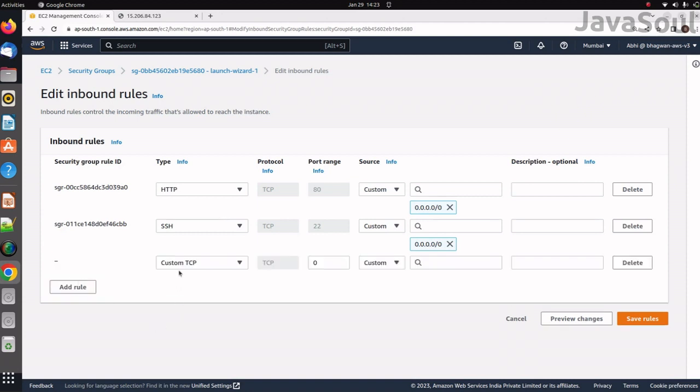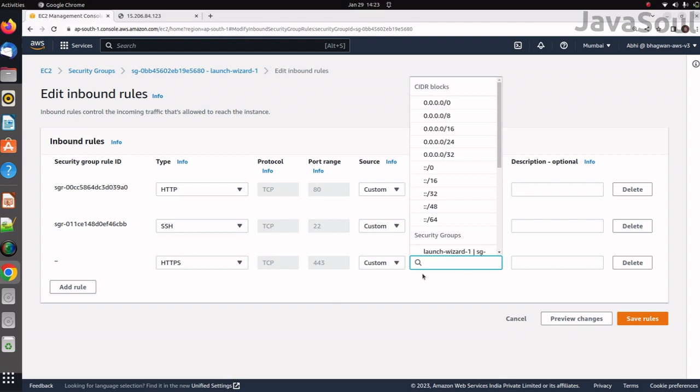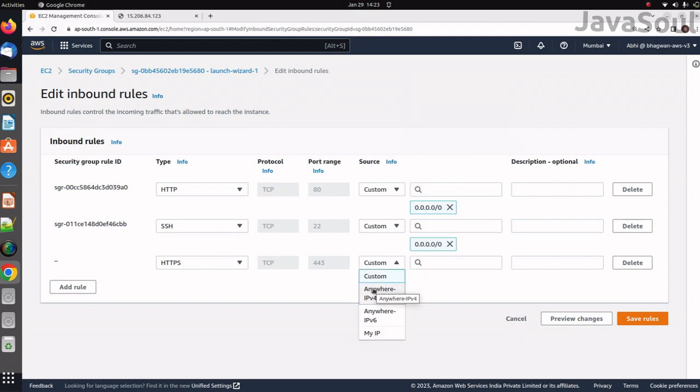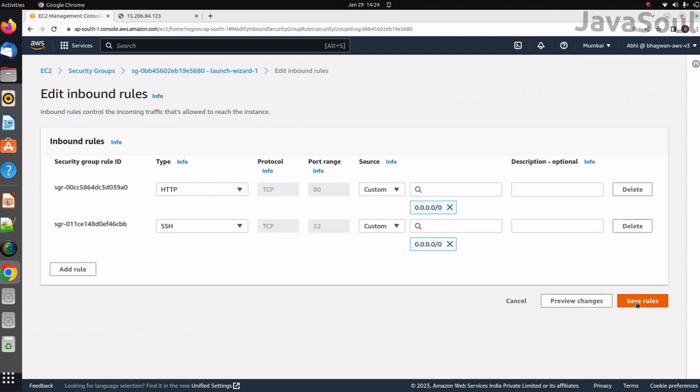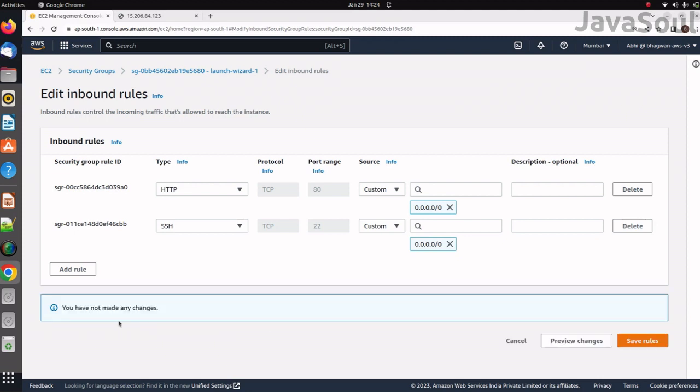We can add a rule from here. Suppose you want to add one more rule, like HTTPS, 443. You can define your IP here as a custom IP, or you can select anywhere, or My IP. Let's delete this. If you click on save rules, you can see you have not made any changes, which means it won't add anything.